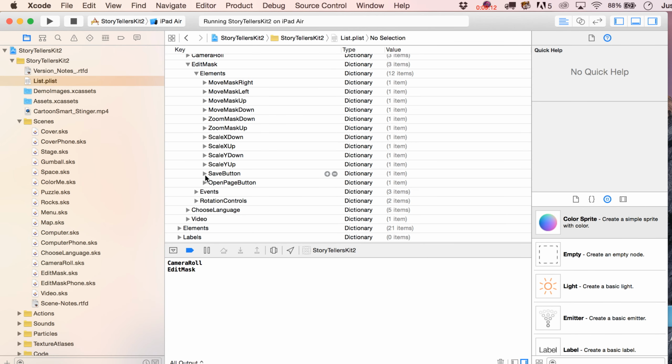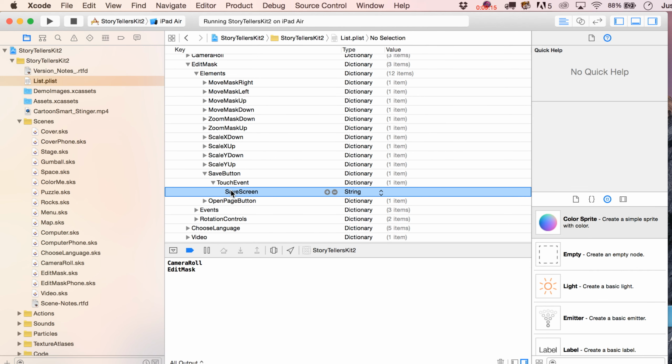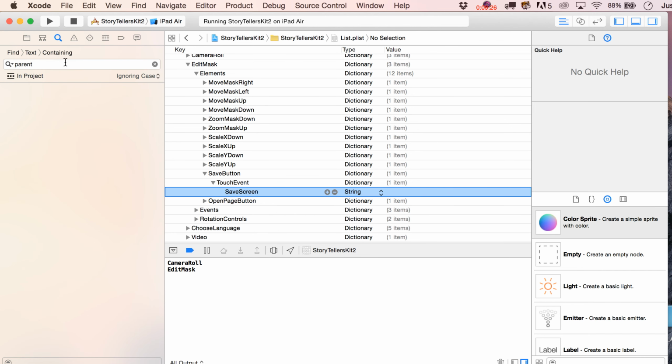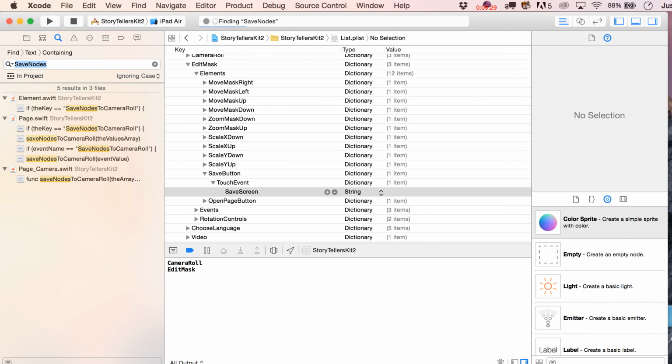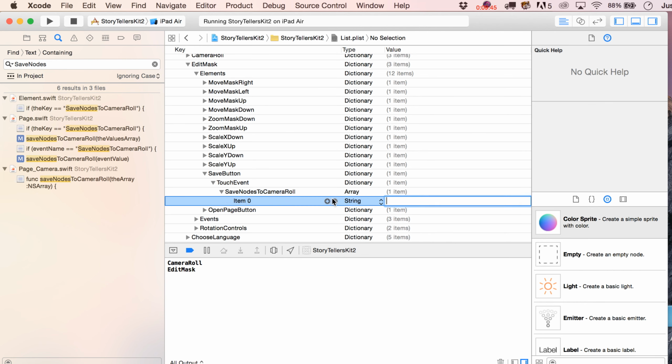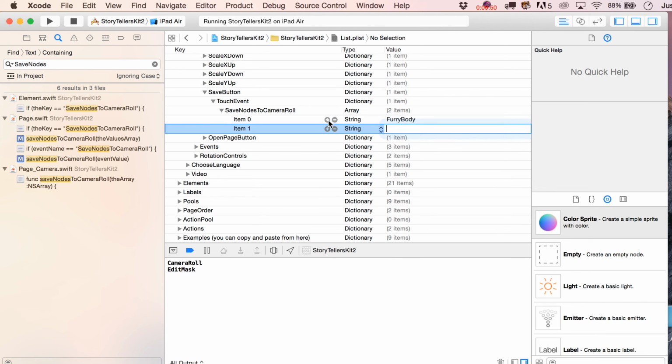So you've also got a few other buttons in here. You can save the screen, and there's no value for that. You just put in there save screen, and there's another property called save nodes to camera roll. What you can do is change this to an array and pick out specific nodes that you want to save. So one of them on there is called furry body. That's the little furry body, obviously.